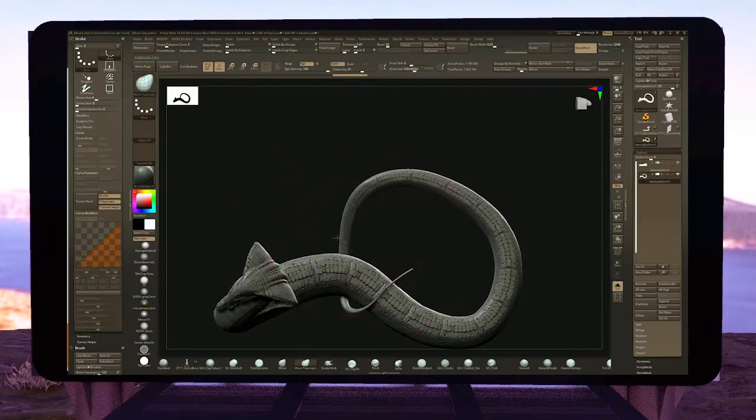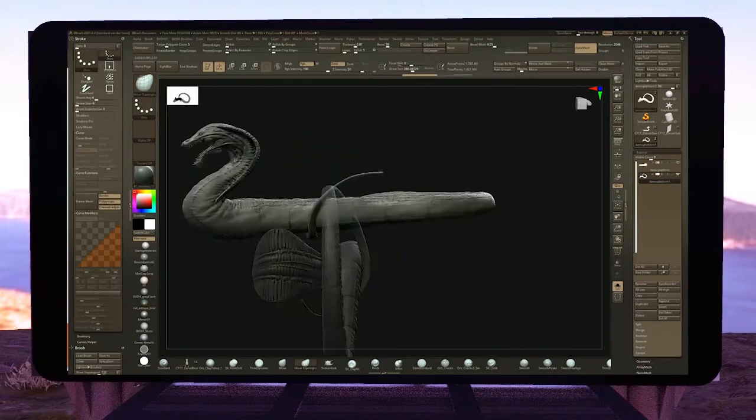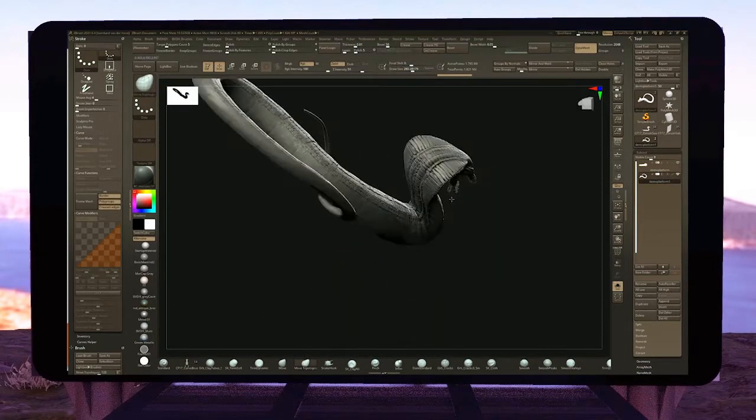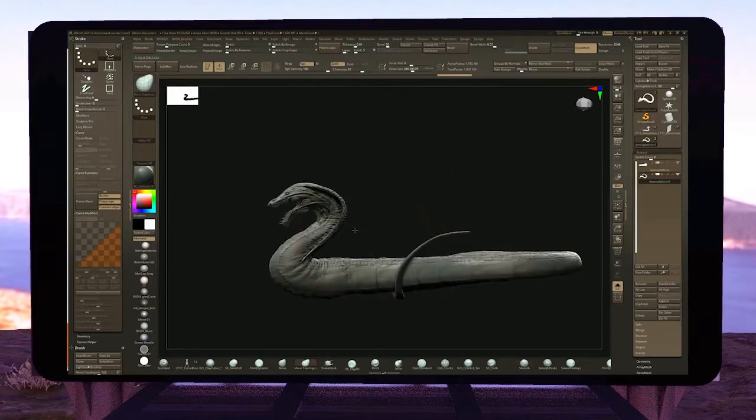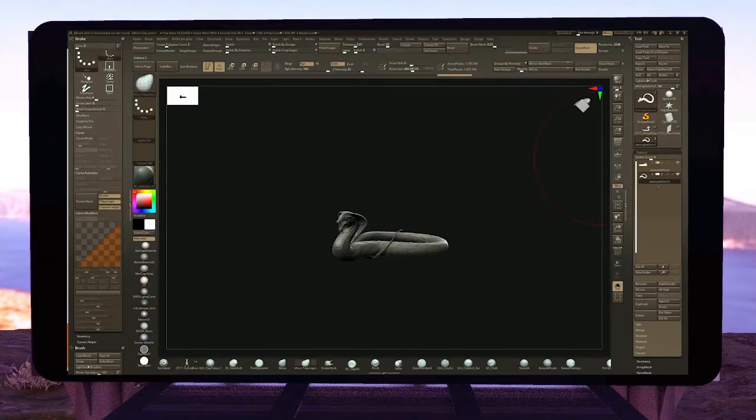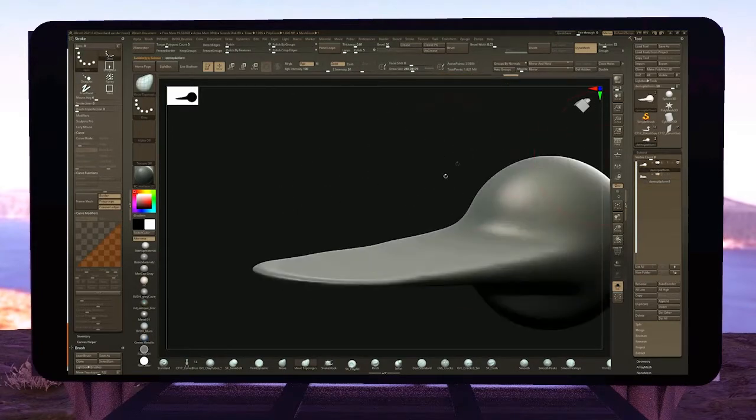There's so many ways to approach things in ZBrush. It's another reason I love using it. It's extremely flexible and fluid and just a beautiful program. Anyway, let's move on. I apologize for taking up so much time. Let me kill that. Bam.